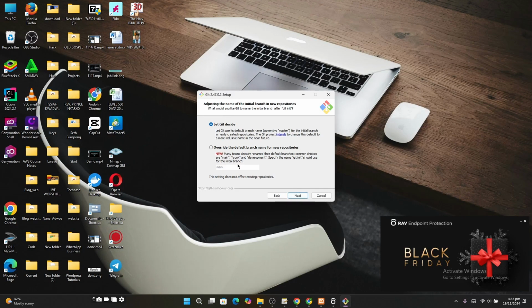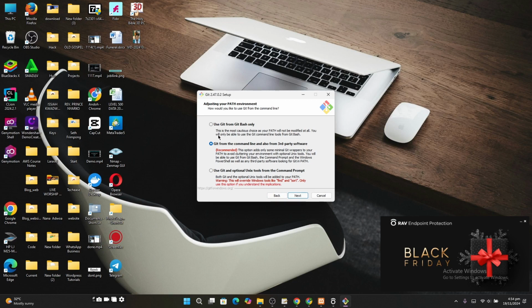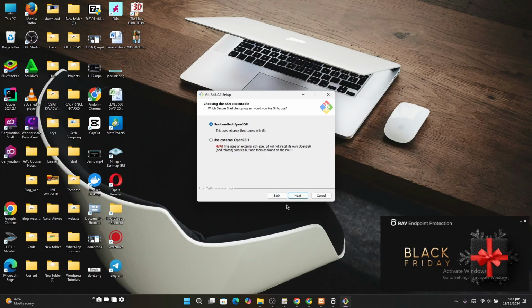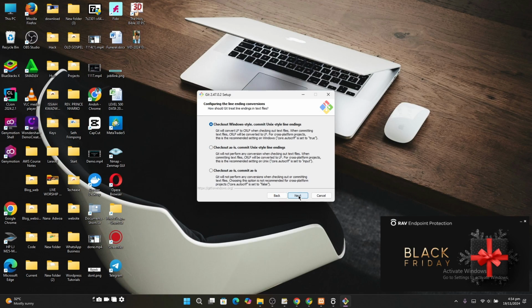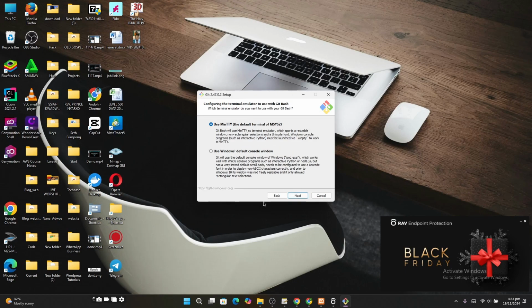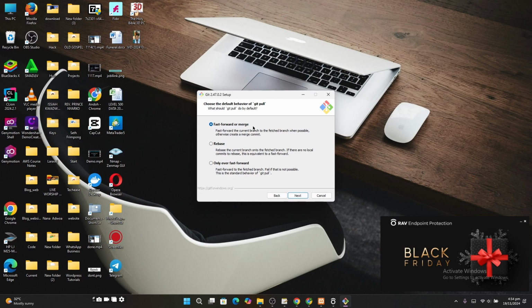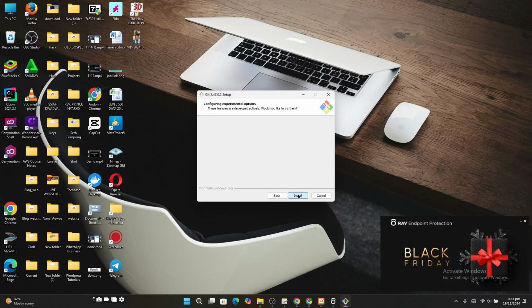Let's go with the first one, and then for the default editor, let's go with the recommended. That's the middle one. All right, let's go with the first one, and then next. Let's go with the first one. Okay, let's go with the first one. All right, so install. We are done selecting all the necessary requirements, and then we wait for it to install on our local space.